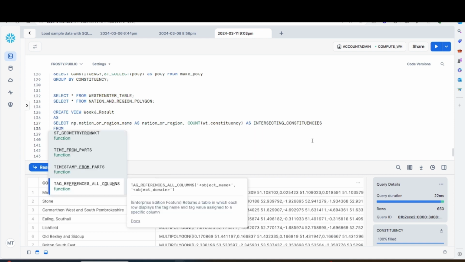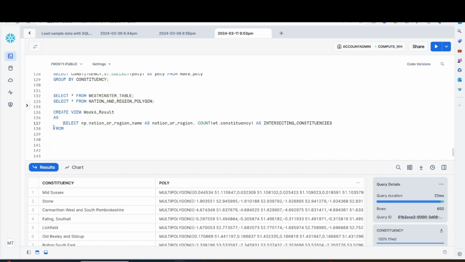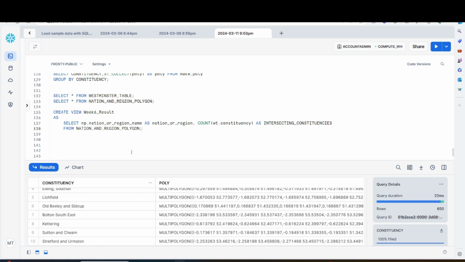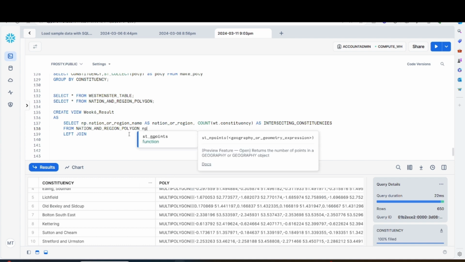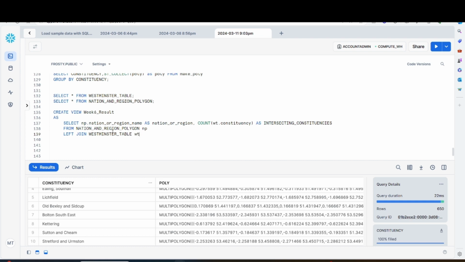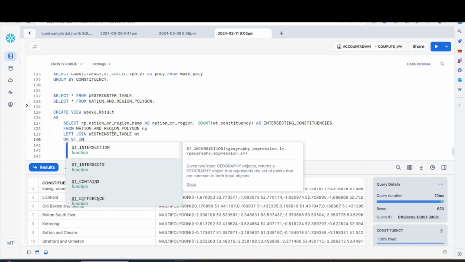From the first table, our first table is called nation region polygon, which contains the nation itself, the region. These contain only little parts of the area. So I'm going to do a left join, because we want to get all of them. Let me give this alias np, left join this table here, the Westminster table, call this wt, on ST_Intersects.